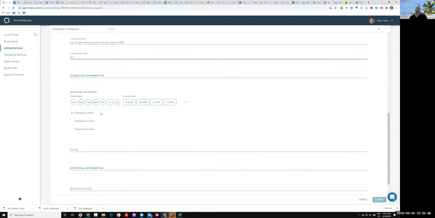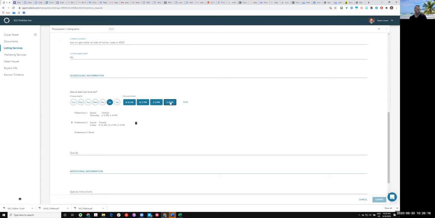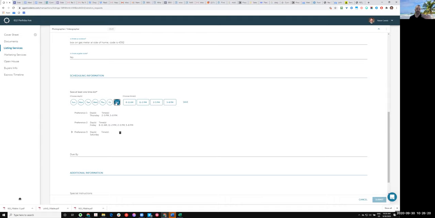You'll want to save at least one. Sean requests that you do, in fact, give three because this is not going through his normal scheduling process. So in case there is a conflict, you'll save yourself and him extra back and forth by just doing a first preference. So let's say, it's vacant, so if he can do it tomorrow sometime. If not, then next available. And if even then maybe Saturday or whatever, right? You get the idea there.